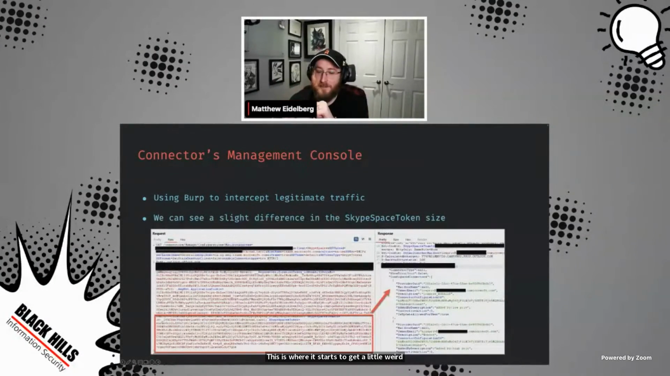If we look at the SkypeSpaceToken, that value is not the one we originally generated. So when I was going through this, I noticed this and was like, this is odd. This is really odd. This doesn't make sense. How come when I almost copy it programmatically, it fails, but just looking at it normally, everything works?